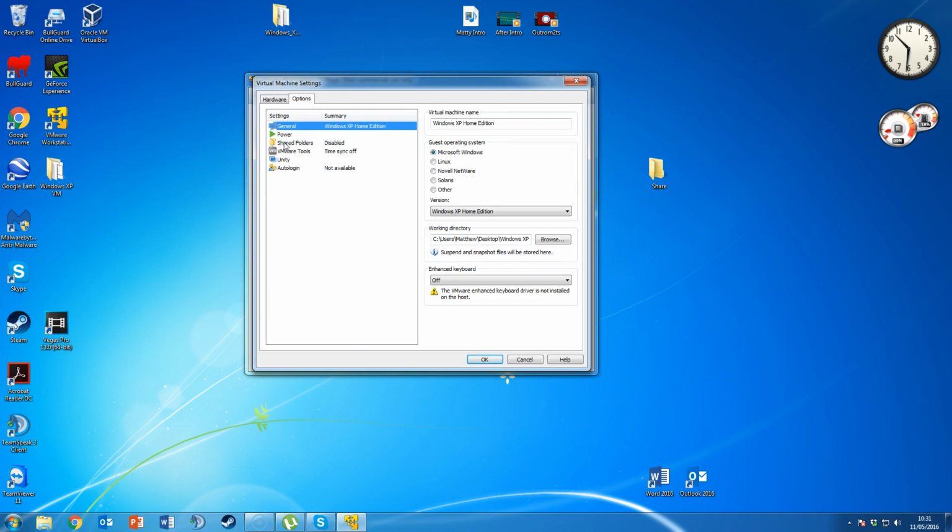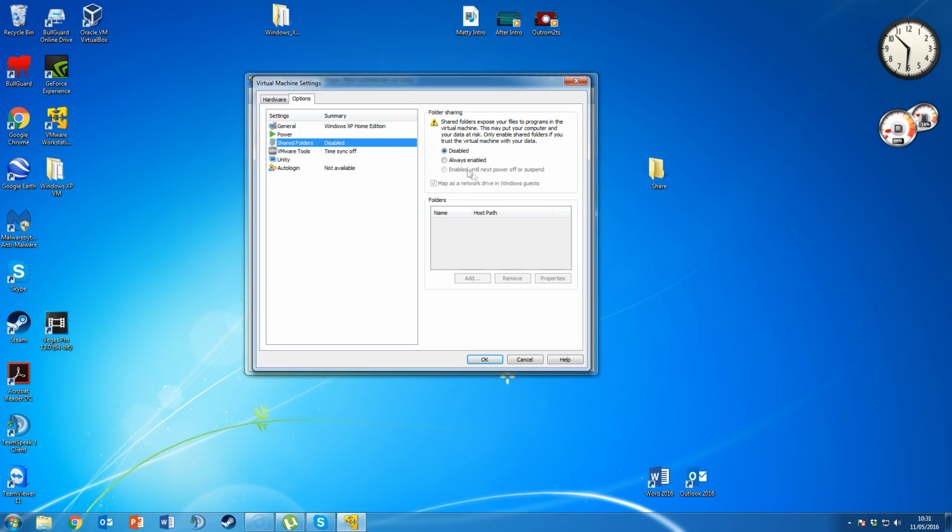And as you can see, there is an option called Shared Folders. Now, as it is currently disabled, like I say, if the virtual machine was running, you would not be able to change it to Always Enabled. So change this here to Always Enabled, and just for easiness, I would suggest ticking this box here saying Map as Network Drive in Windows Guests. That basically means when you switch on your virtual machine, when you go into My Computer, or Computer if you're using Windows 7, the folder will definitely show up as a mapped network drive, so it's just easy to get to basically.